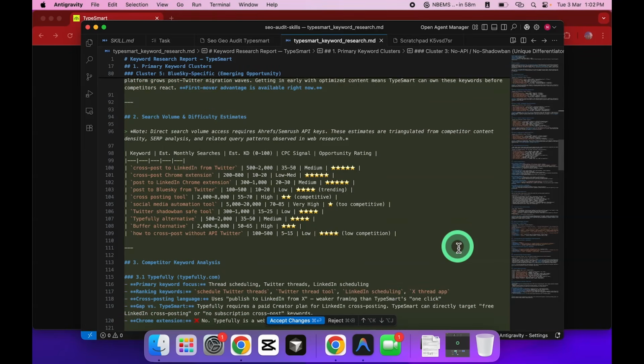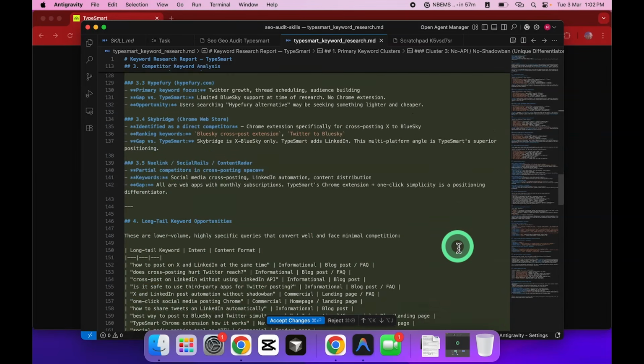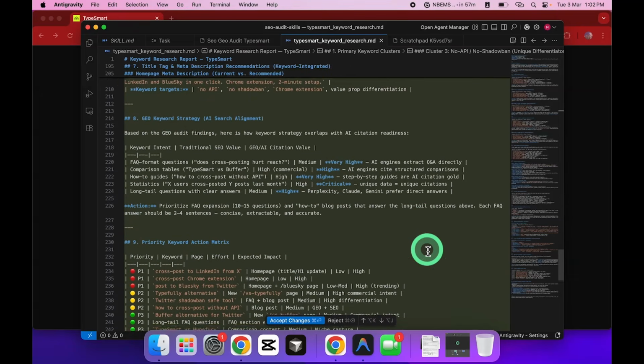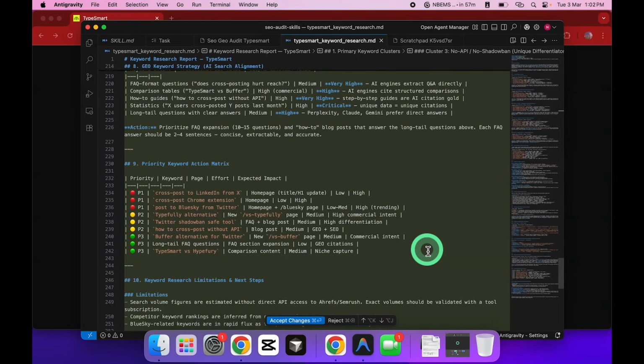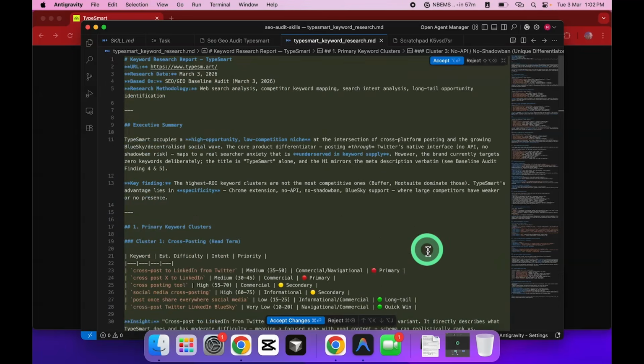I don't think this would be exactly correct because it does not have access to API of tools like Ahrefs or SEMrush, but this seems like a fair estimate. I think this entire documentation is good enough to create at least 15 to 20 blocks. So this is a great starting point. So this step is done.